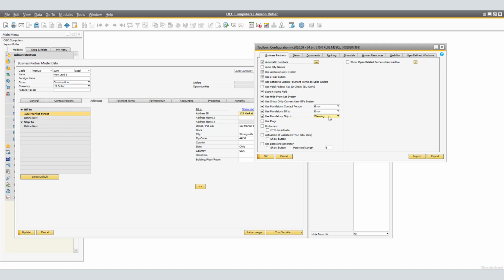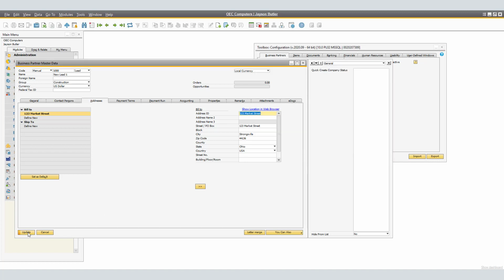Returning back to our toolbox configuration, we'll change it from a warning to an error message. At this point, if I were to say update, the system message Ship To address is mandatory populates.